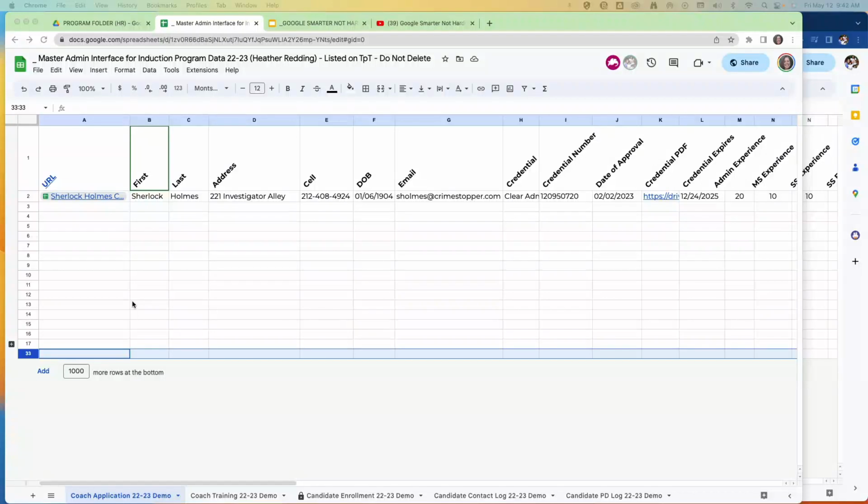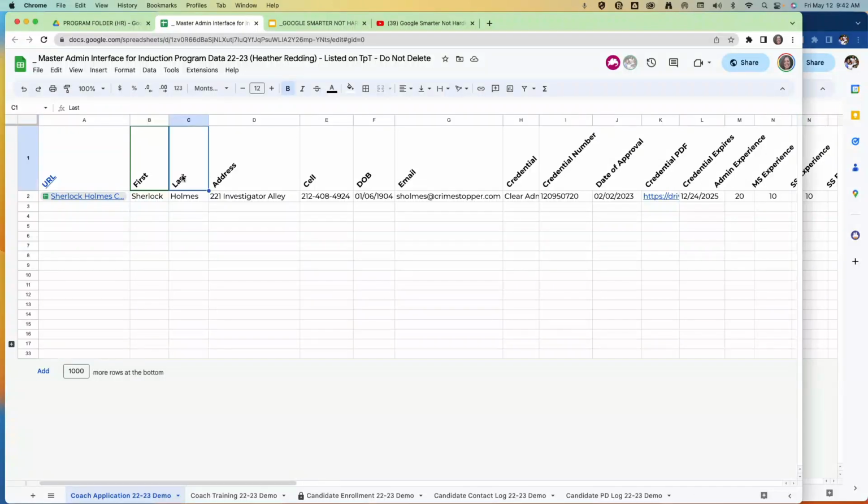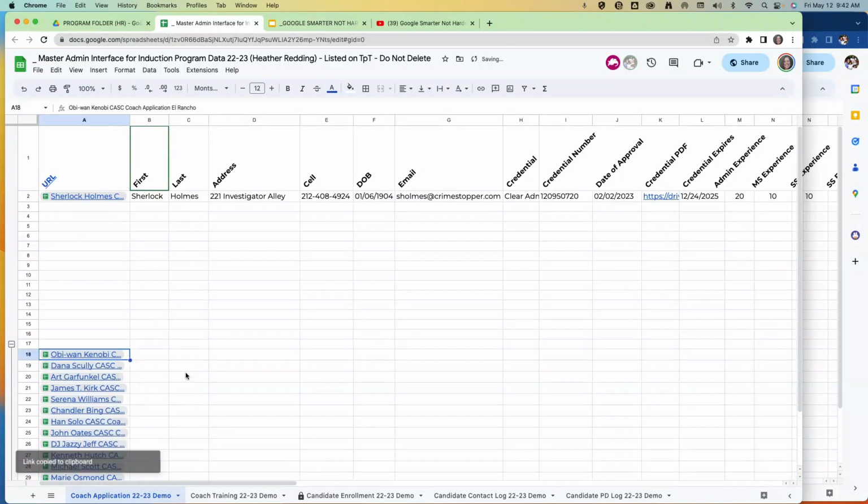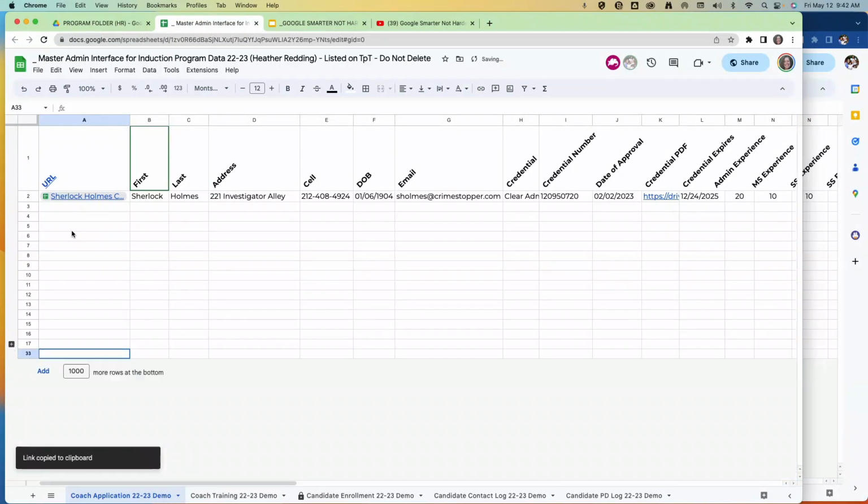In this demo, we're doing the setup of a coach applications sheet. Now, this could, of course, be your candidate information and all of that fun stuff. So the URL, the A column is your URLs. So let's say I have a URL here from another candidate.